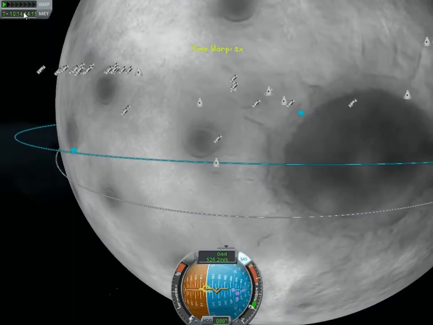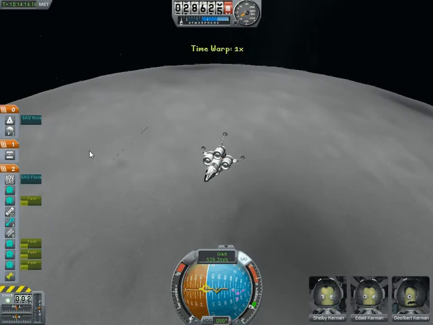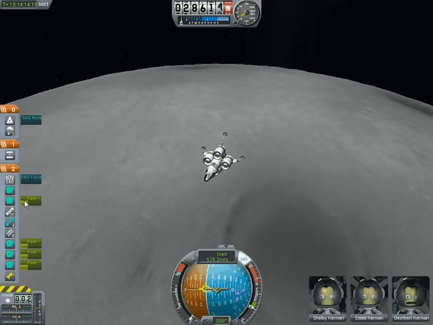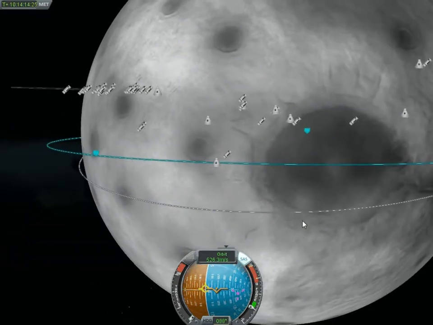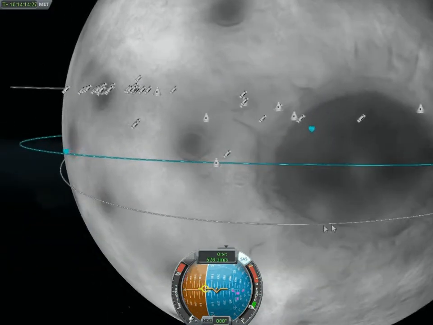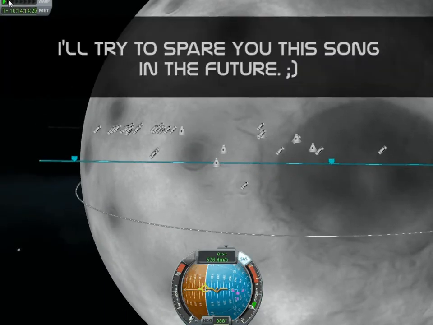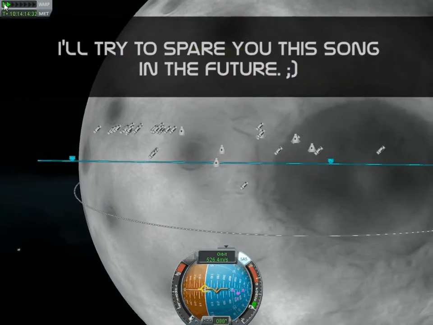Let's check our fuel. Our fuel is fine. We got these 4 tanks, and we got a whole other tank as backup. So we're doing good. Okay. Let's do the time warp again.